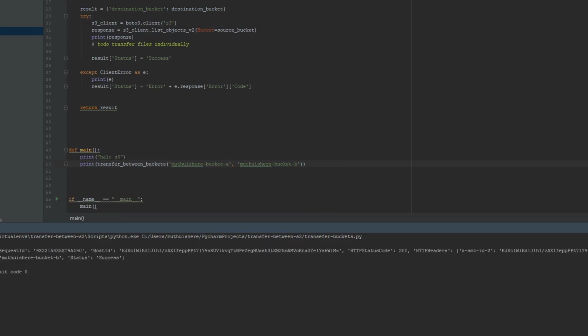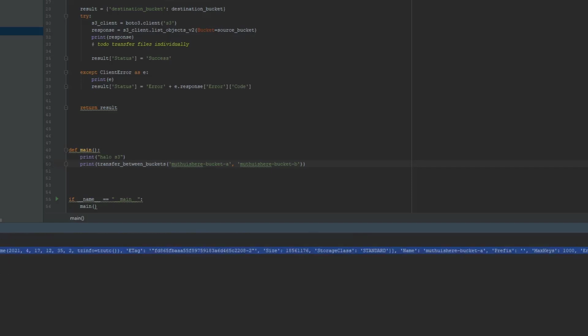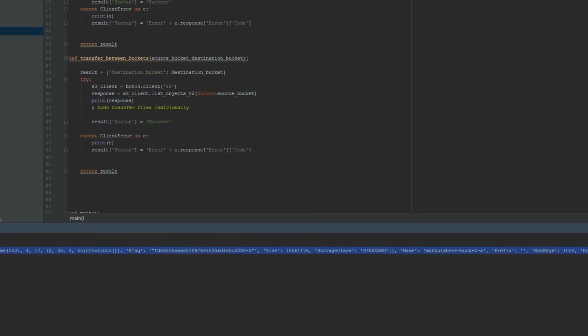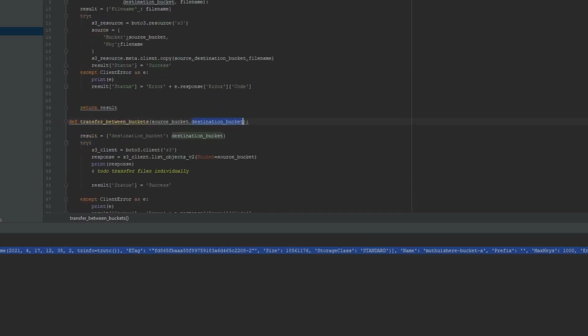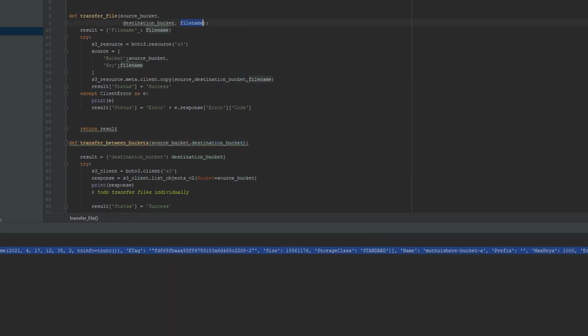Okay, it went, and this is the response for the list objects v2. What we need is, we already have the source bucket and destination bucket. We want individual file names. So that is what we need.